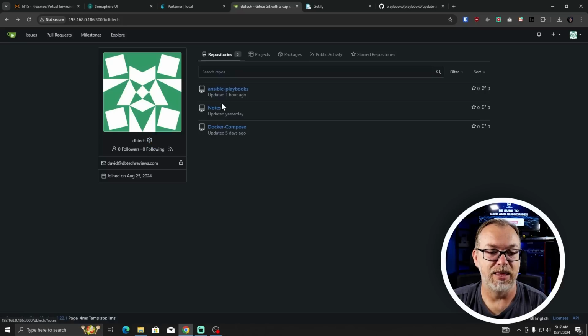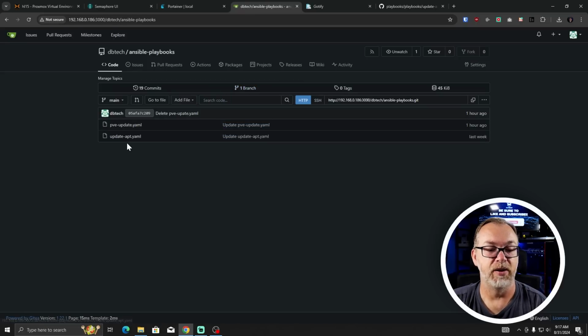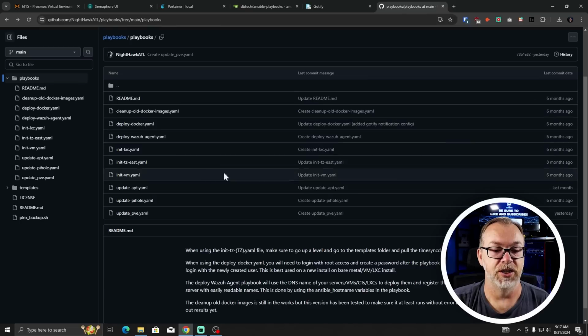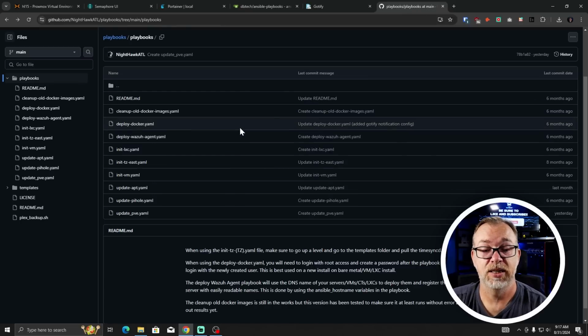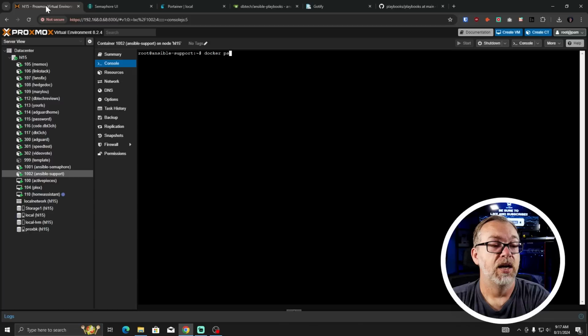That's that. And then Ansible playbooks. I've got a couple of them in there, but I'm not going to show you those because they actually do have sensitive information in them. But they're just modified versions of what are available for these templates that Nighthawk ATL has on his GitHub repository.